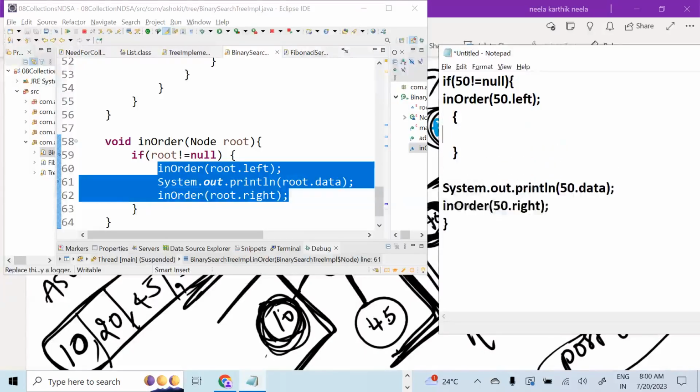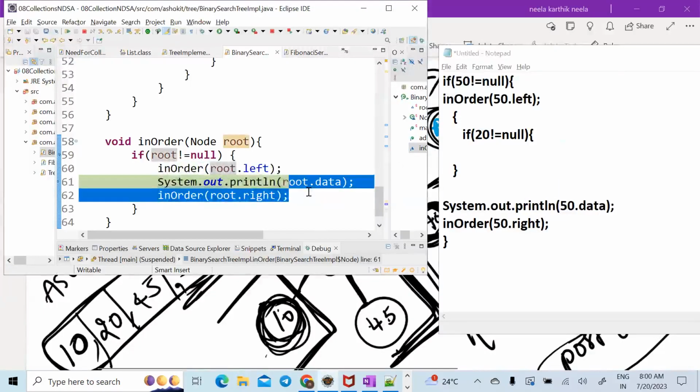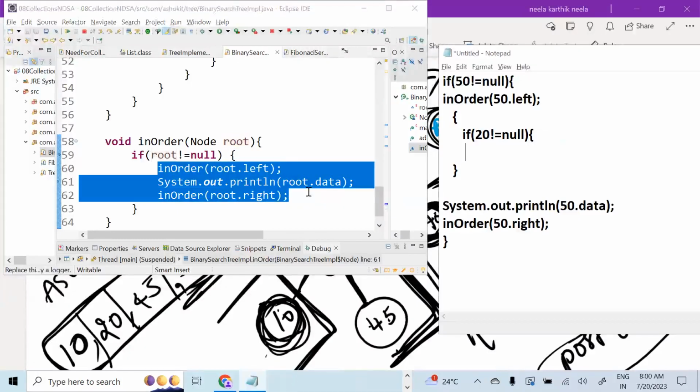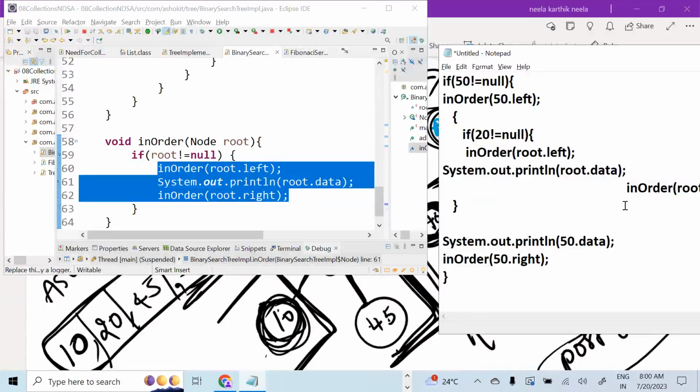50 dot left is nothing but 20. That means, again, if 20 not equal to null, can I say I have to write all these 3 lines of code? Yes or no? Yes. So I have written all. Now at this time, what is the root value here in this loop? 20. Can I say I'm writing 20?